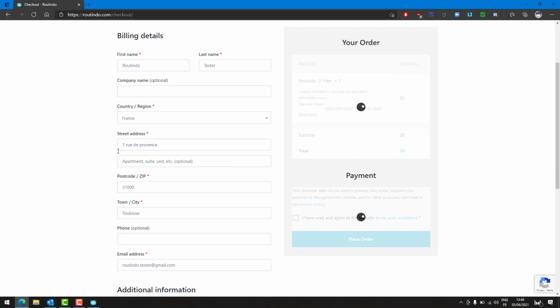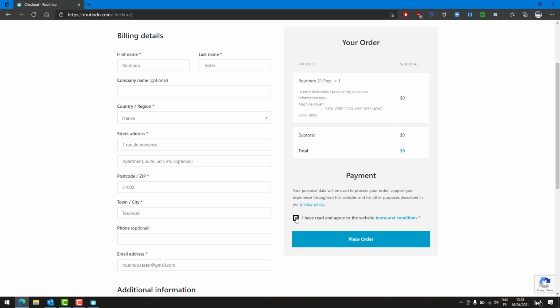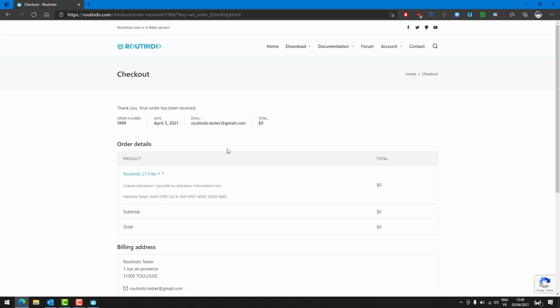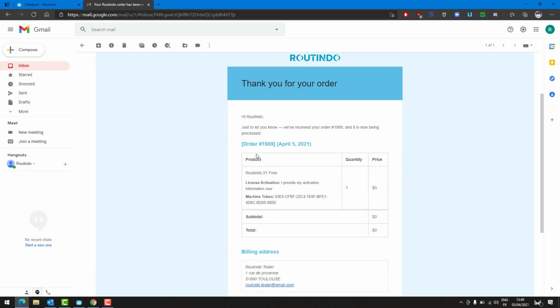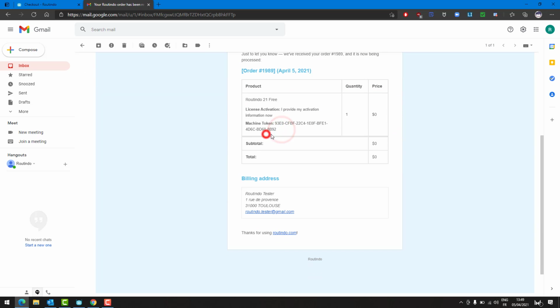In the next page, verify the billing details, and click on Place Order button. At this step, your request has been submitted. If you check your mailbox, you should receive an email from Routindo.com confirming that your request has been received.